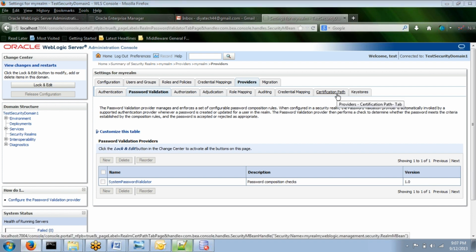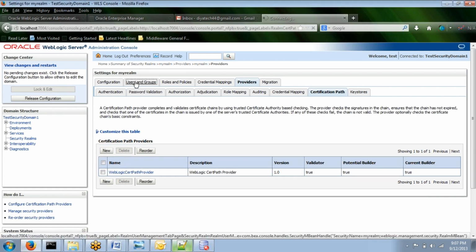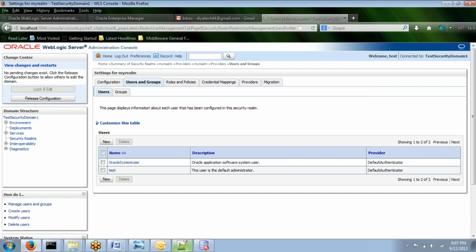Now apart from that we have certificate path and key store, that is for the SSL purpose. We will talk about that later in the SSL configuration. Here you can see the users and groups, because the security realm MyRealm is used for all 3 types of security: server security, application security, and web security. But in today's session we are discussing only server security.